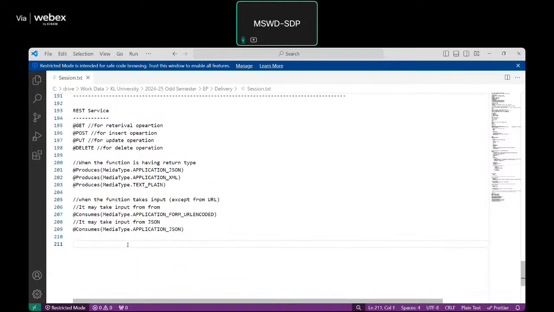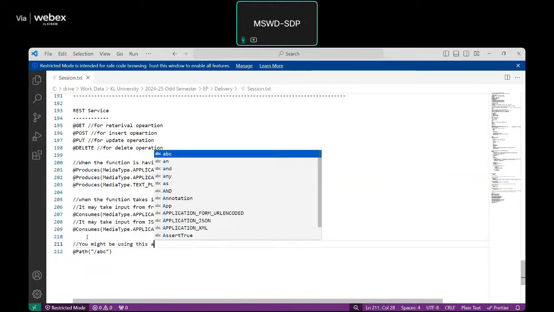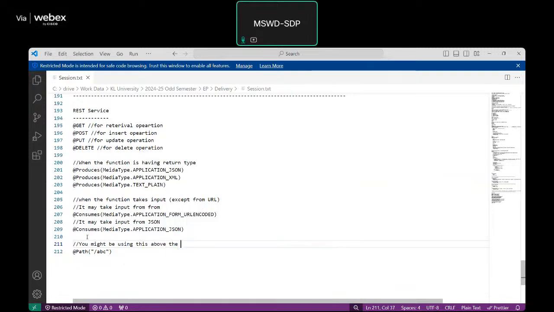Then what are the other annotations you will use in a REST service? You will use path. This one you will use above the class as well as above the method. In both the places, it is possible to use. So you will be having some address here like slash rest or slash abc something. You might be using this above the class and method, in both the places.